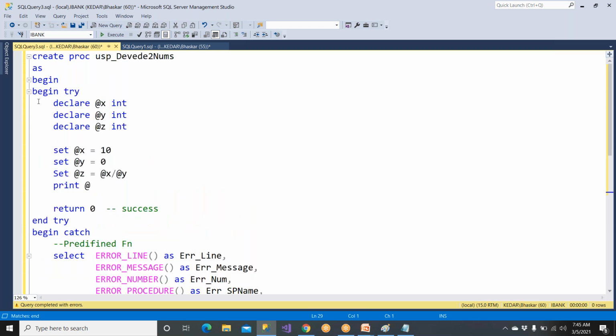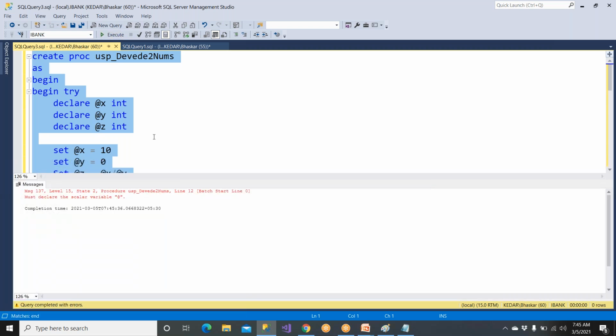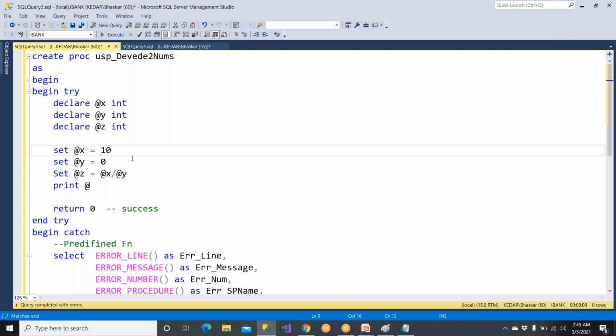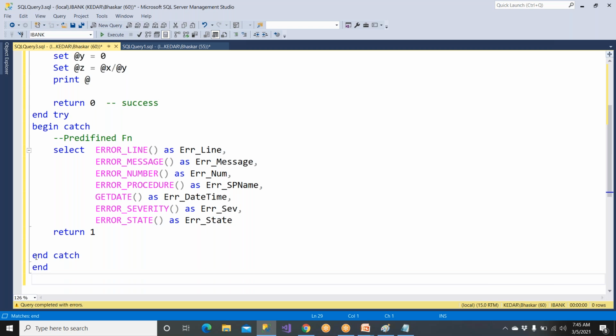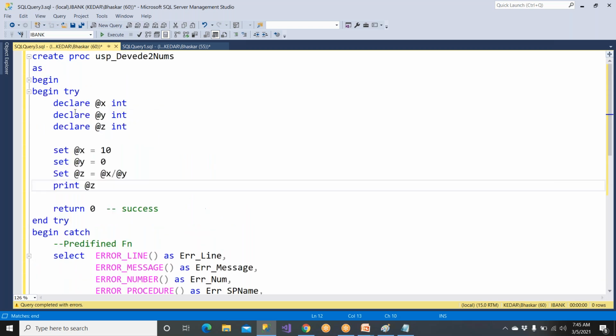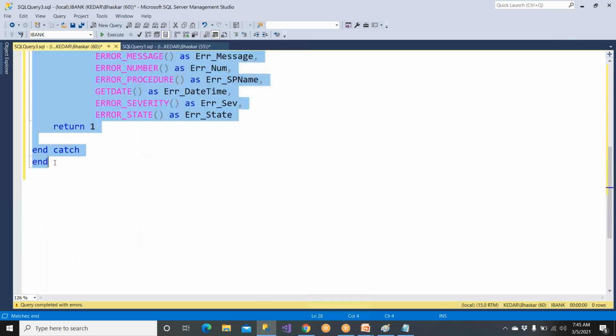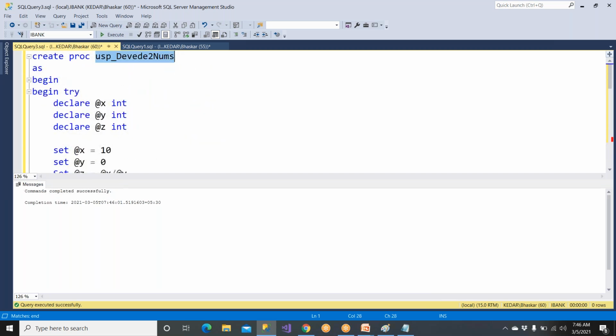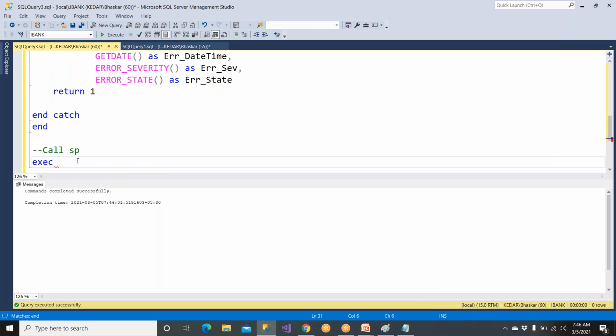Now let me execute this proc. Oh, print is @z. Sorry, print is @z. So that was missing. Let me execute. Now this code is created. Now I want to call this stored procedure. Okay, how can we call it? Simply EXEC stored proc name.